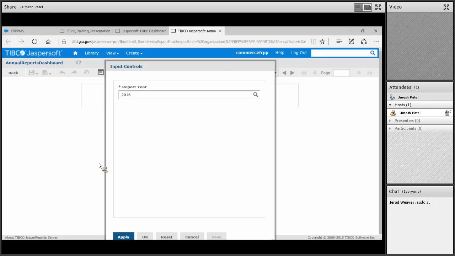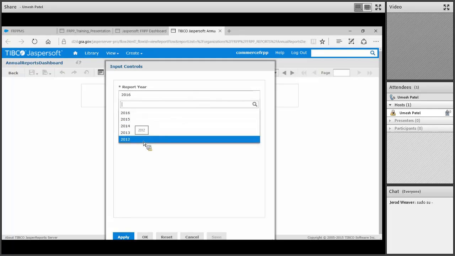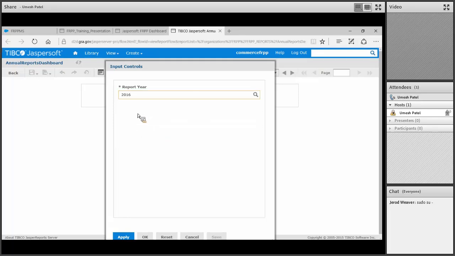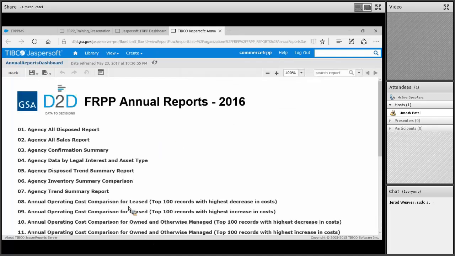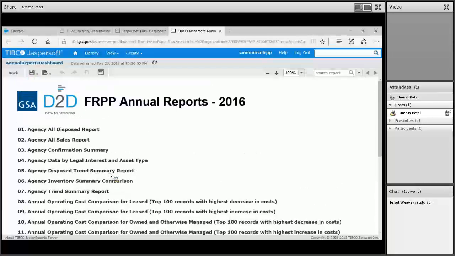And here, the first thing you'll be asked is to select the reporting year. Now, if I click on here, I'll be able to select which reporting year annual reports are available. So we go all the way back to 2012. For now, I'm just going to click on 2016, and I'll click on OK.